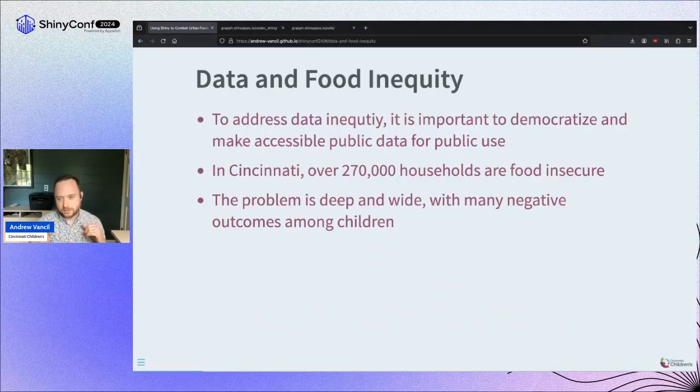So briefly, I'll just give a little overview before jumping into the app demos. So, data and food inequity. To address data inequity, it is important to democratize and make accessible public data for public use. And in Cincinnati, there are over 270,000 households that are food insecure. It's a problem that's deep and wide with many negative outcomes among children.